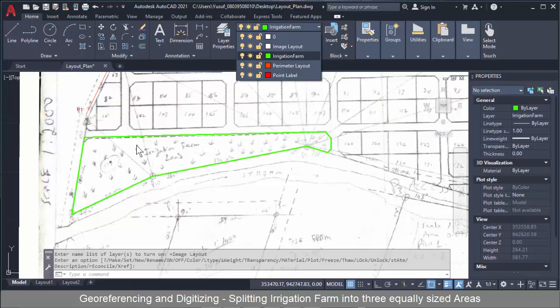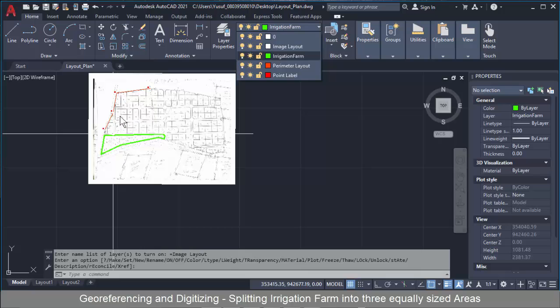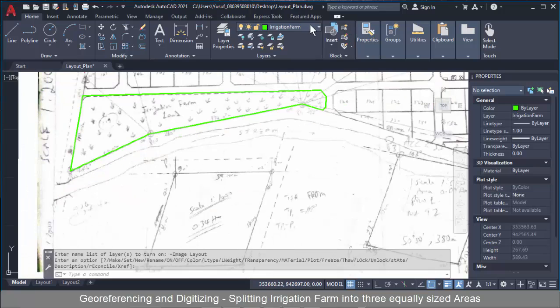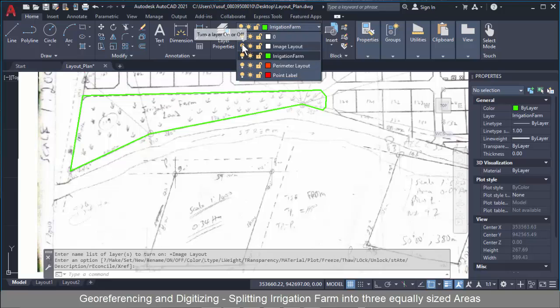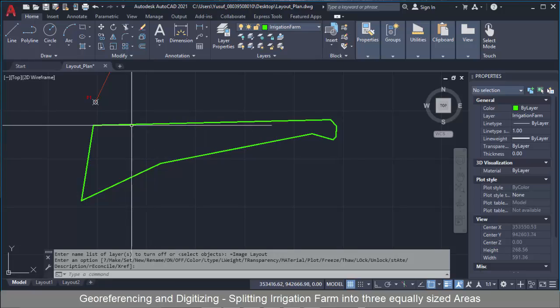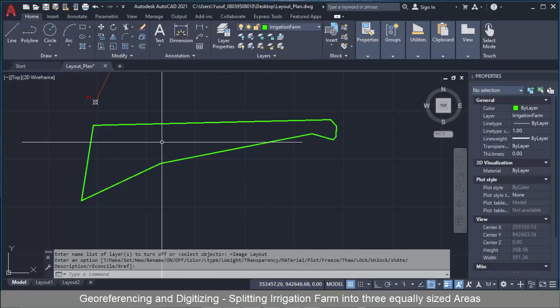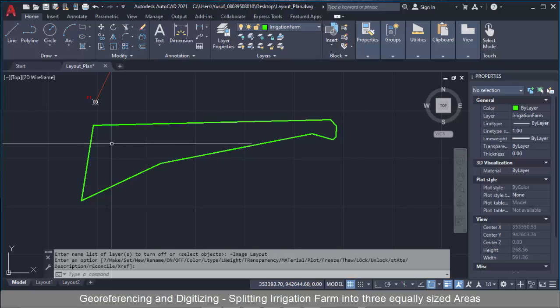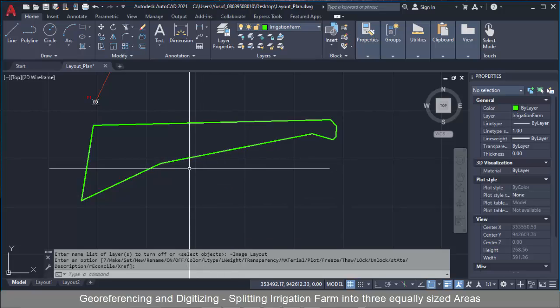So we successfully georeferenced the raster, and then we digitized the irrigation farm, and now we have calculated the area. The next thing we need to do is to subdivide this area into 3 equal parts. Our client wants us to subdivide this irrigation farm into 3 equal parts, because it's going to be farmed or used by 3 different farmers.